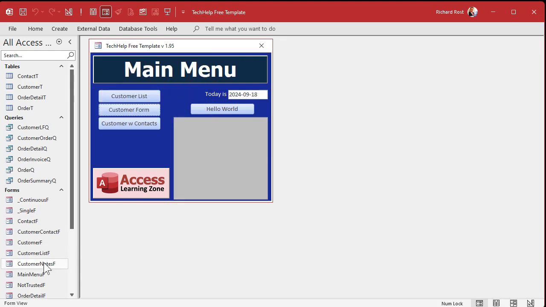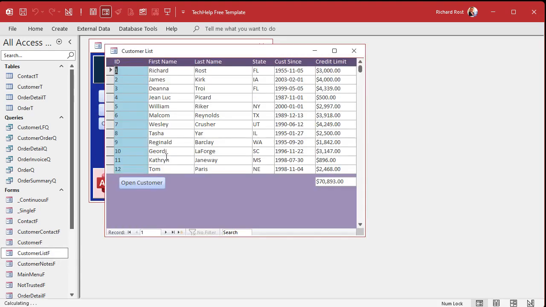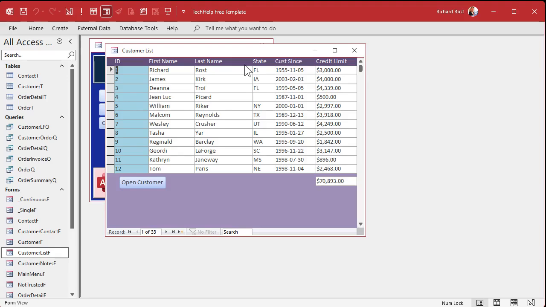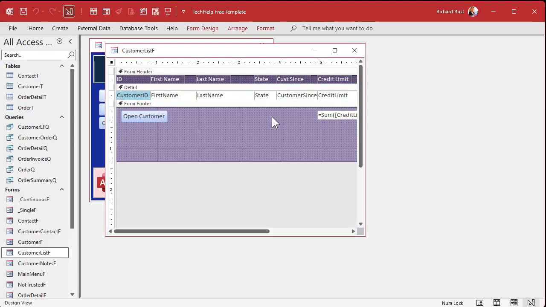Now we're going to take that and put it as a subform in here. Now, you might be saying, Rick, wait a minute. You can't have a subform inside a continuous form. Yeah, you can. I got a whole separate video on that. Here's that video. I'll put a link to it down below. But essentially, when you try doing this, Access will actually yell at you and then let you do it anyways.